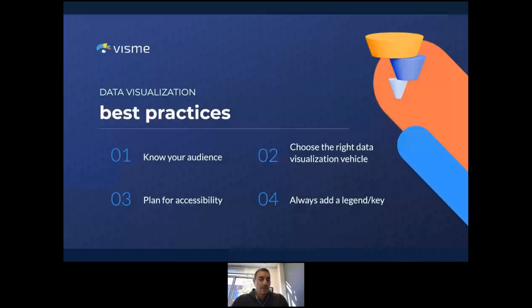Another one is to plan for accessibility. What am I creating for? Is this going to be for print? Is this going to be for web? Is this going to be embedded into a website? If it's going to be embedded into my website, maybe the infographic format will be better because people have a tendency to scroll down. And so if it's an infographic, I can embed that infographic from Visme directly into my website, or I could download it as an image and then put it there.